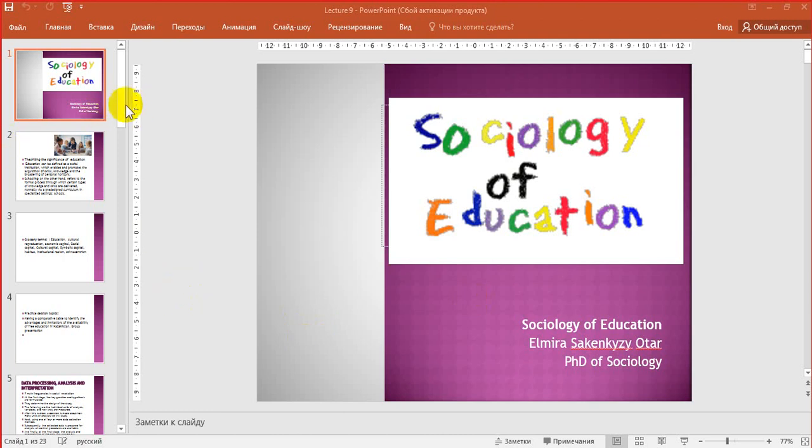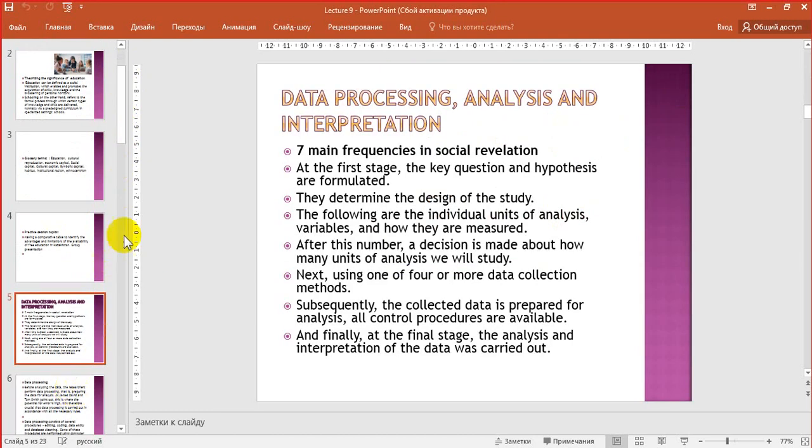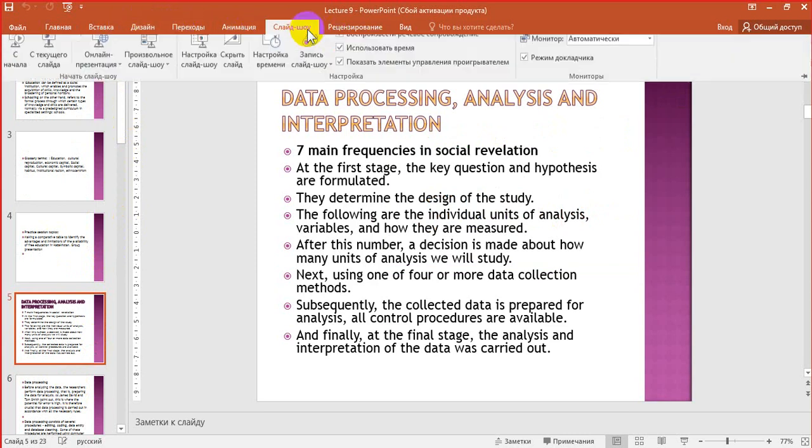So today's lecture topic is Sociology of Education. I think there is an easy topic for you. First of all, I promised, if you remember, to talk about data analyzing, data processing, analysis, interpretation, data coding. So let's start with useful information for your internship.